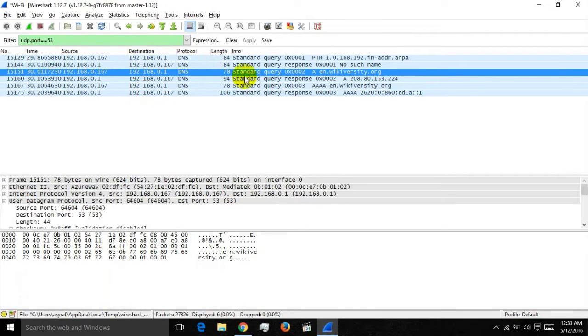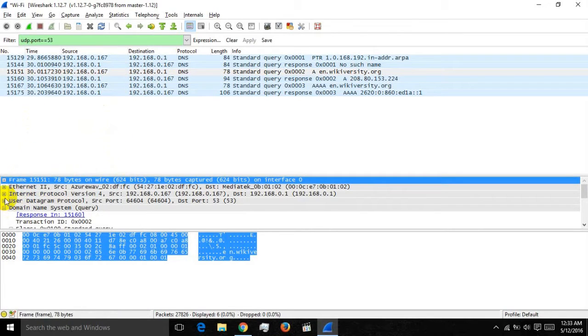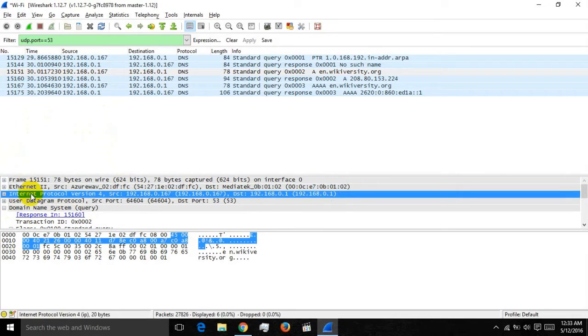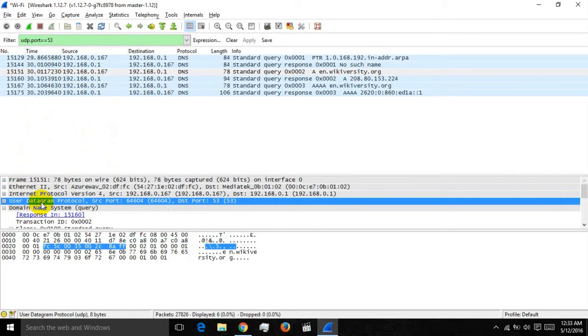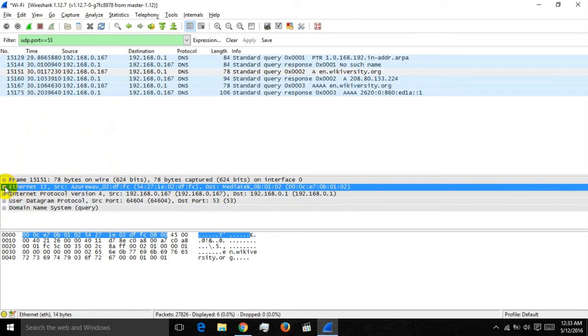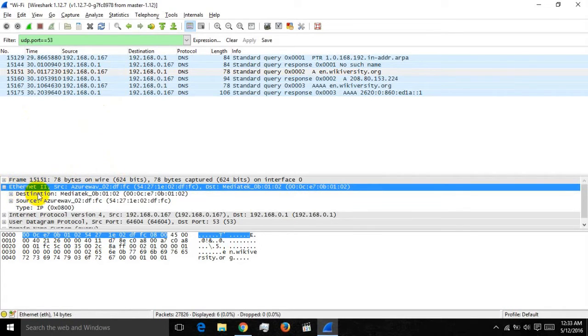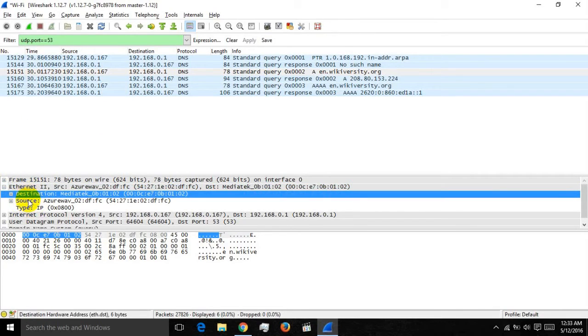So for today's activity, we'll be choosing the standard query wikiversity.org. Next, we'll be moving on to the section below from this panel, which has Ethernet 2, Internet Protocol, User Datagram Protocol, and Domain Name System. In the Ethernet 2, we can see there are two fields below, which are the destination field and the source field.